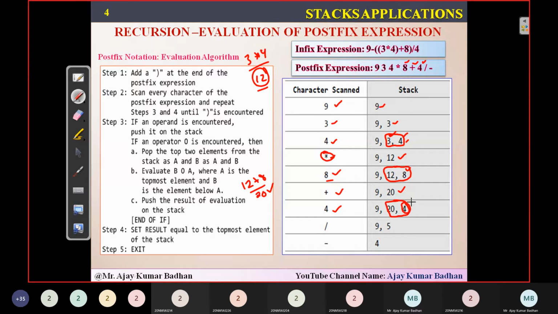20 and 40. Remember here, this is important. This is your second element and this is your first element. So what is the output? 20 by 4 I have to do. What is the output? I'm going to get 5. Then that 5 I am going to push onto the stack: 9 and 5.